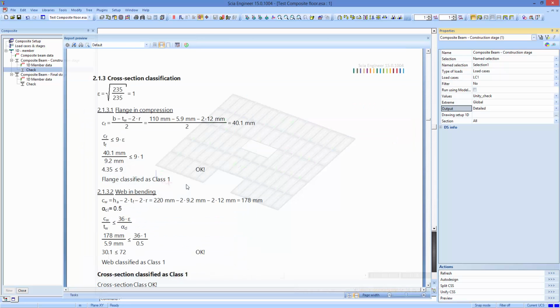If it knows the cross-section and material properties, there is a possibility to perform a cross-section classification. Every formula is printed out in detail, as you can see in here. Every value is filled in to become a classification for the flange with class 1 and for the web also class 1. So the cross-section in total is classified as being class 1.